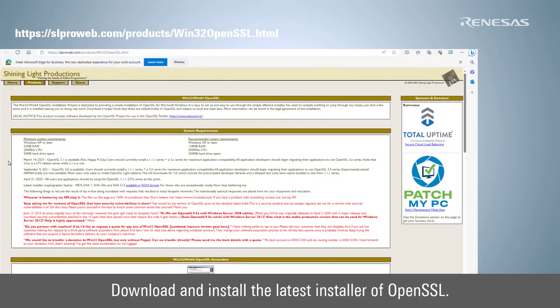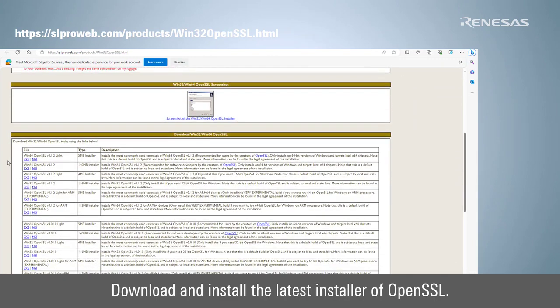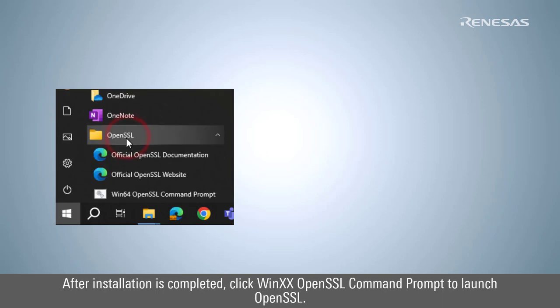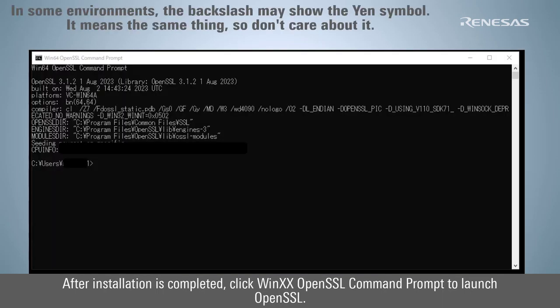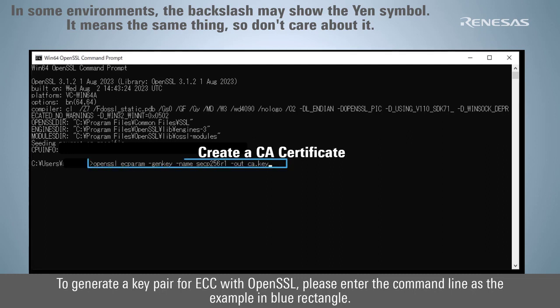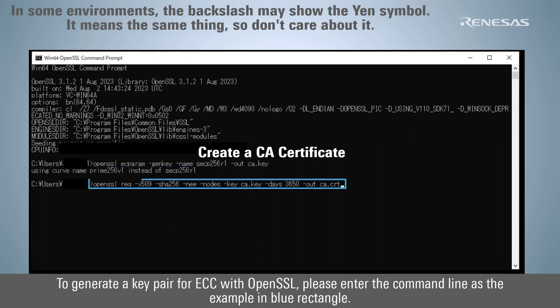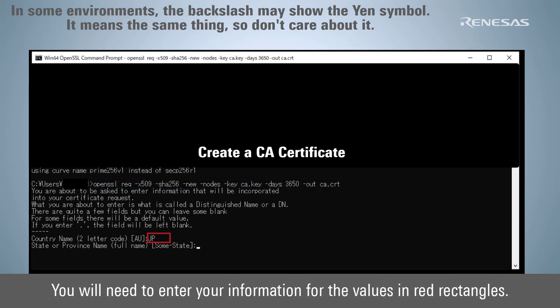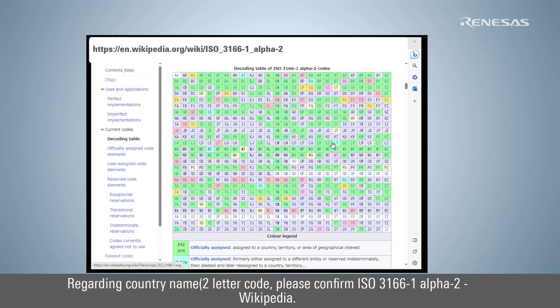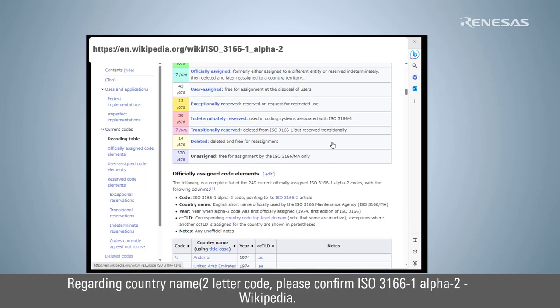Download and install the latest installer of OpenSSL. After installation is completed, click Win64 OpenSSL Command Prompt to launch OpenSSL. To generate a key pair for ECC with OpenSSL, please enter the command line as in the example in the blue rectangle. You will need to enter your information for the values in red rectangles. Regarding country name, please confirm ISO 3166-1 alpha-2 on Wikipedia.